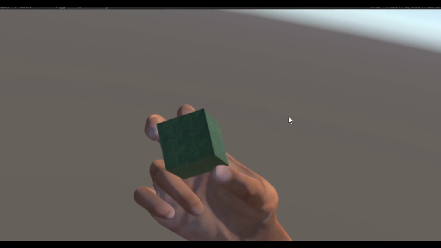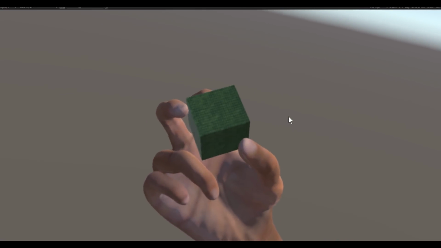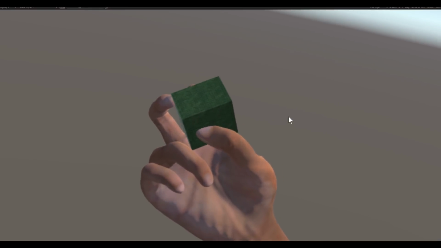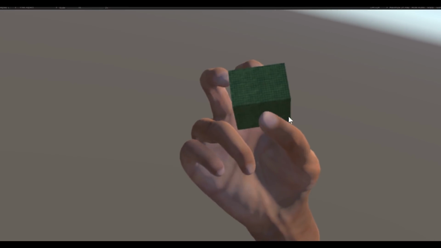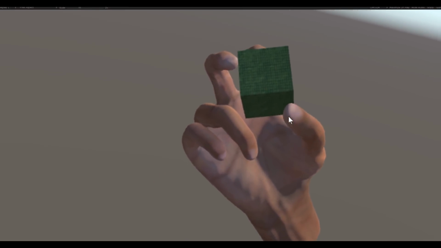We presented TORC, a rigid controller that enables a user to perform dexterous finger-based interaction and exploration of a virtual object.